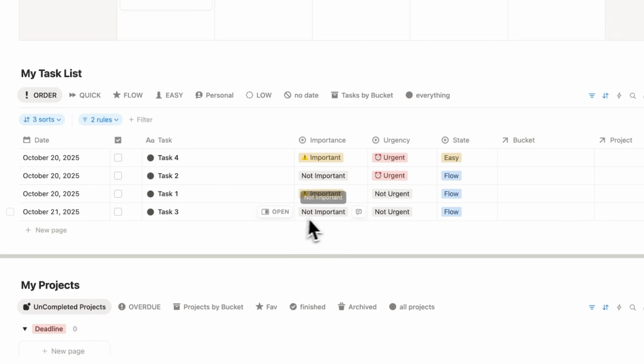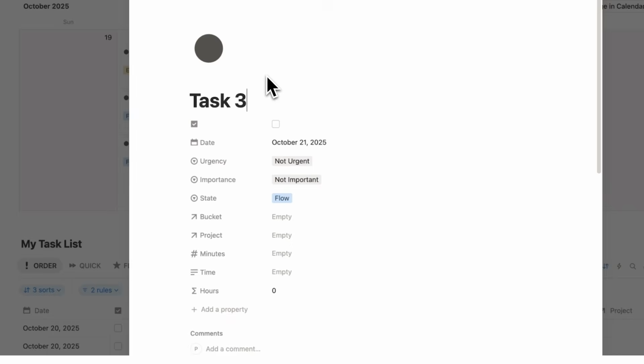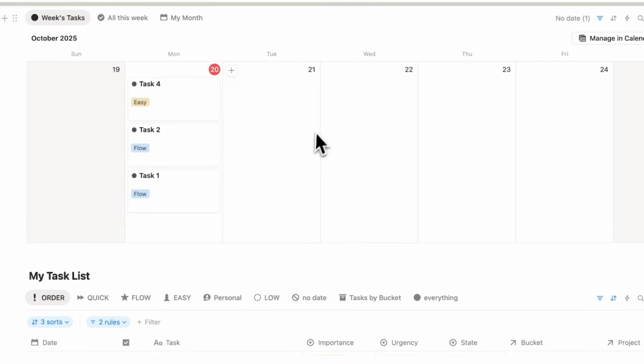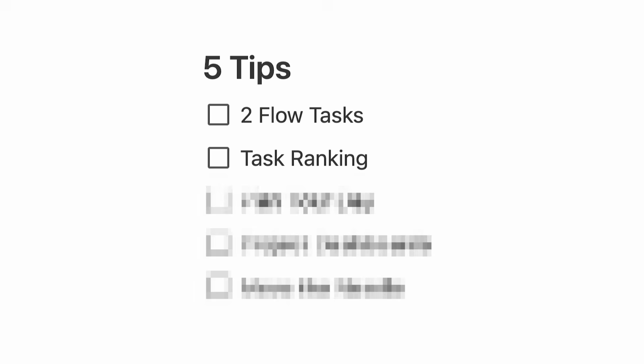And obviously because task 3 here is not important and not urgent, what we could do is even remove it by clicking clear on the date so it no longer shows up in my calendar. By prioritizing and removing tasks, it will make our day feel less overwhelming.